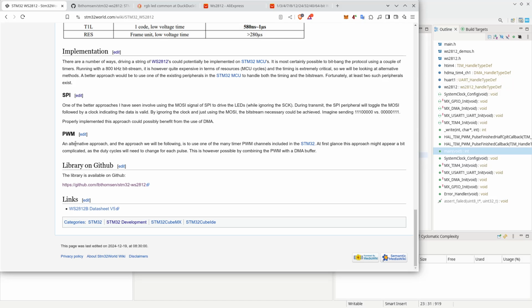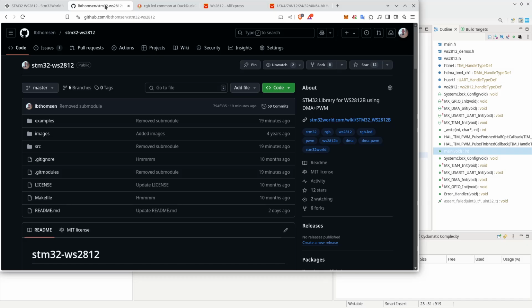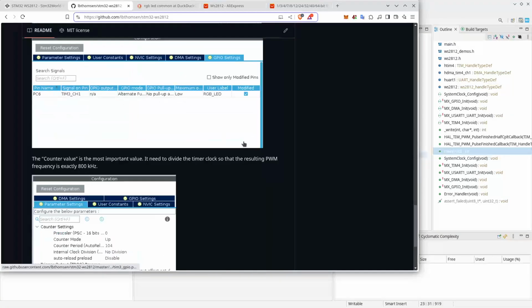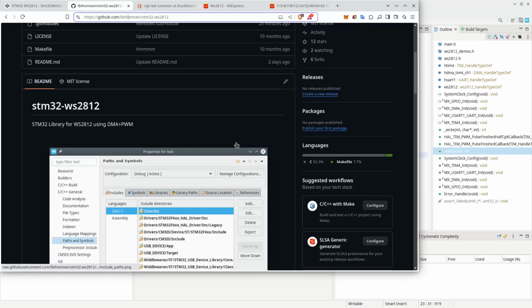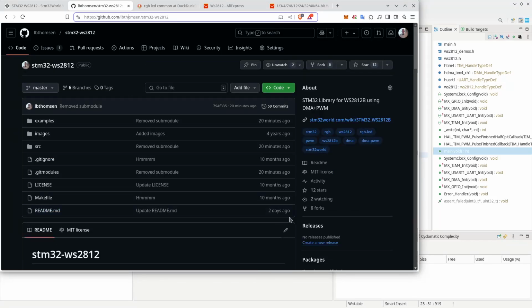Now, for the project today, I am actually not using the regular STM32 fun repository that I put most of these examples in, because I have a standalone library. It's on my personal account, so LB Thompson /STM32-WS2812. You can go and look at it there. There's a couple of examples as well, and it is reasonably well documented with screenshots on how to get this up and running. So have a look at it there. But let's go in and look at the actual project.